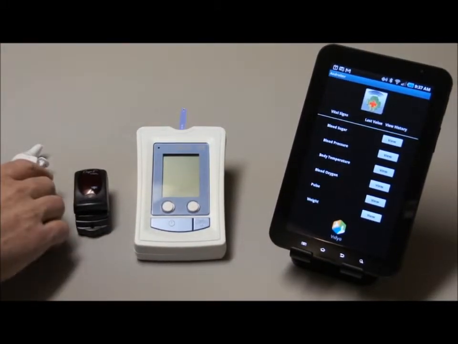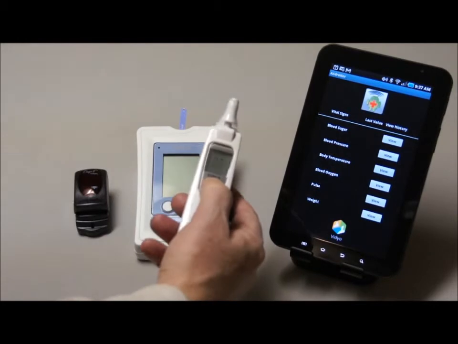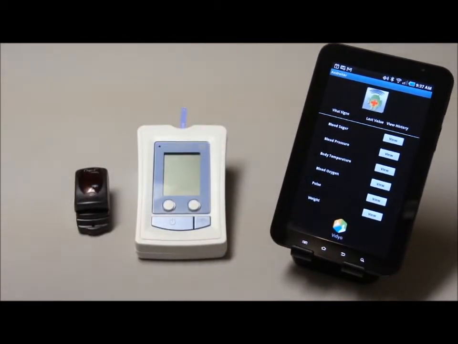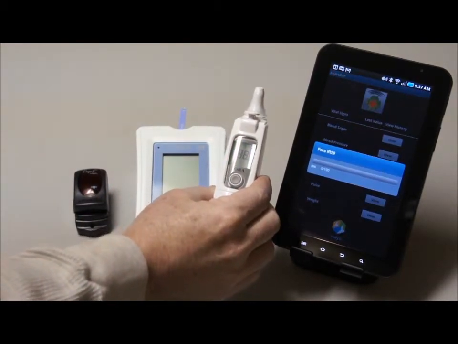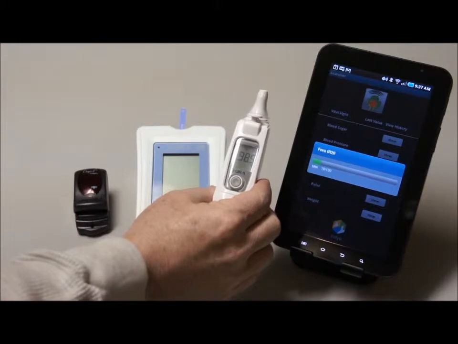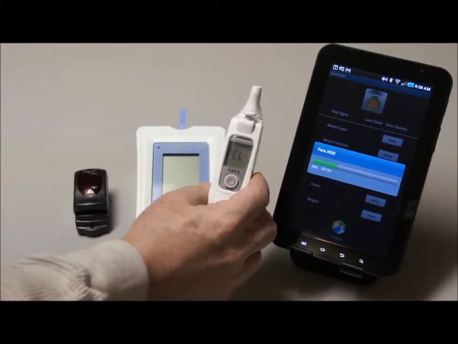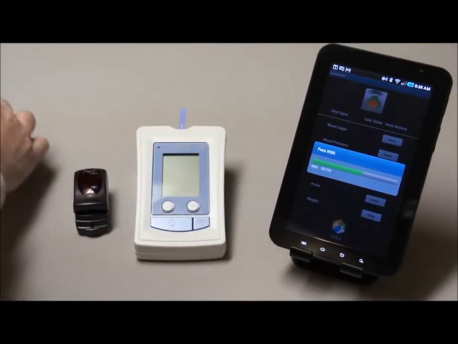So now that the application is launched and is connected with Google Health, we will begin collecting vital signs from the patient. First, we'll use the thermometer. Place it in the air, and as you can see, the display has the value. It connects to the phone, verifies the information, and updates the electronic medical record.